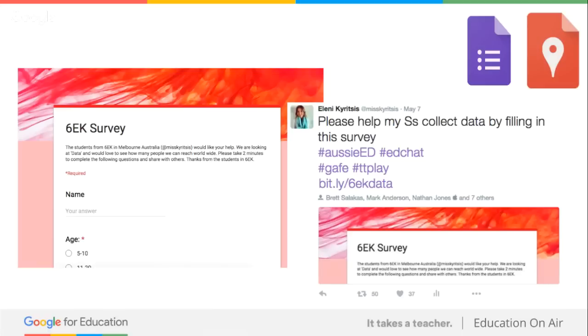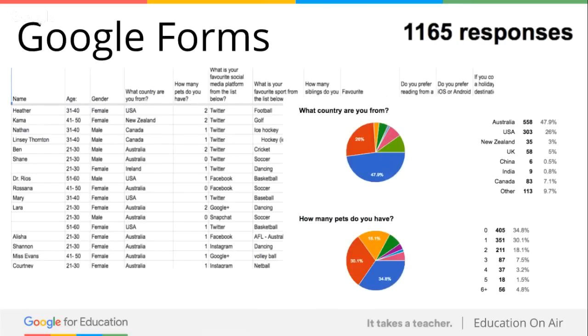So I shared it out, and we had, within 1 week, 1,165 responses. This provided my students with real life data that they then had to analyse in pairs. They then went through this data, and it was seriously amazing the way that they could articulate and see what people had filled in, what they had said, why they had said it.